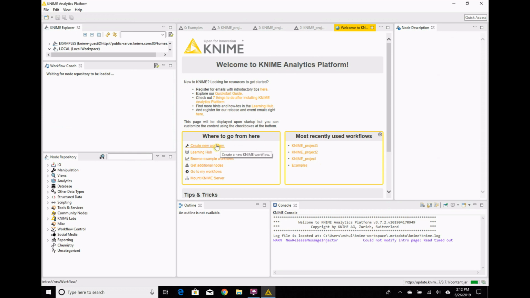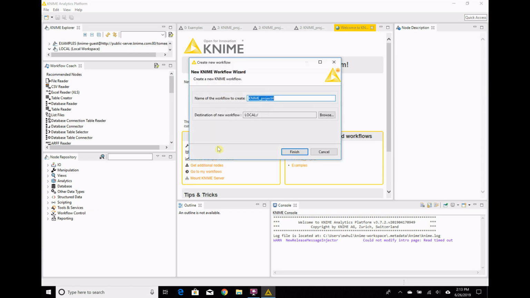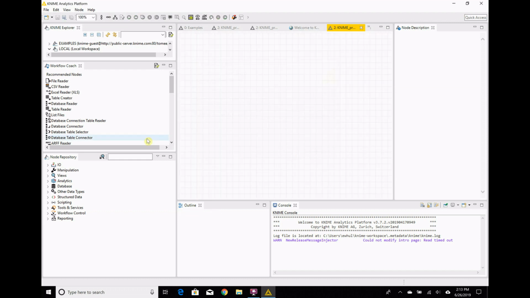So where do we start? Right here, create a new workflow. Workflow is that visual workflow that we've talked about before. So bam, new workflow. I'm not going to worry about naming it right now because, well, I'm not saving this. So first step is we actually have to get our files in.